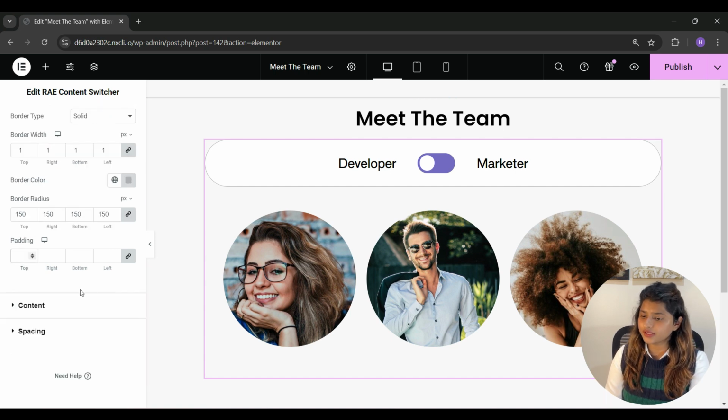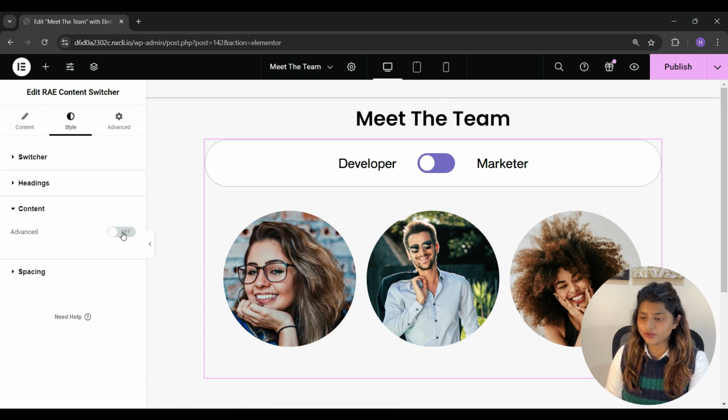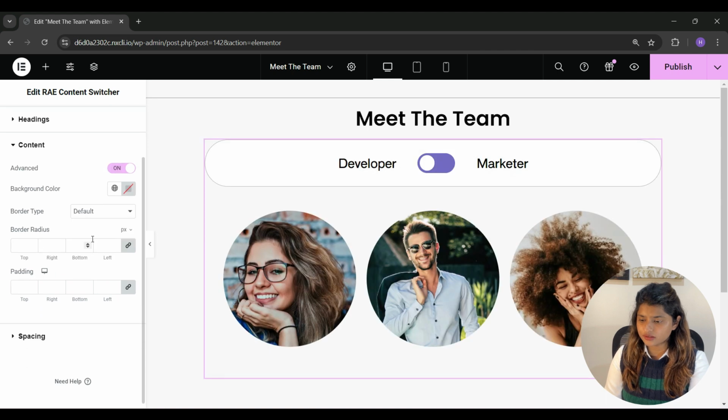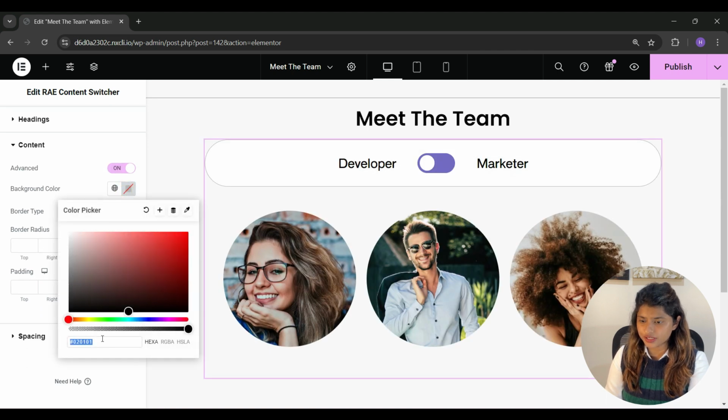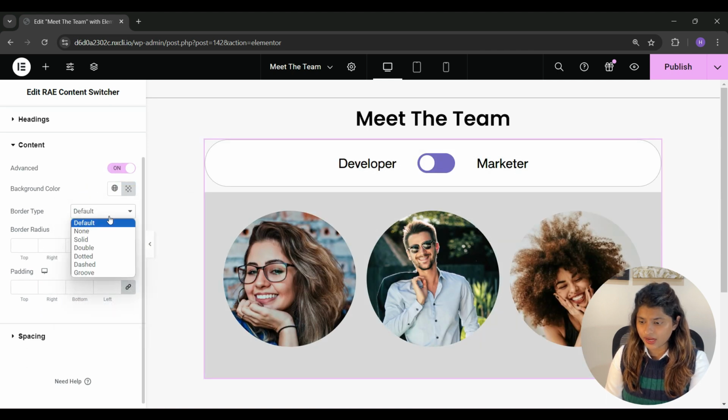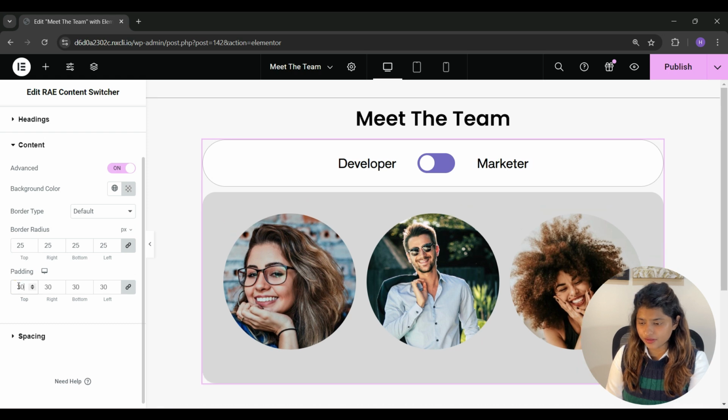Now let's go to the Content tab. Here if you enable the advanced button, you'll see these settings. From here you can change the background color, and under border type you can change the border type, and under border radius again you can add a radius, and you can set the padding from here. And now let's go to the last tab, which is Spacing.